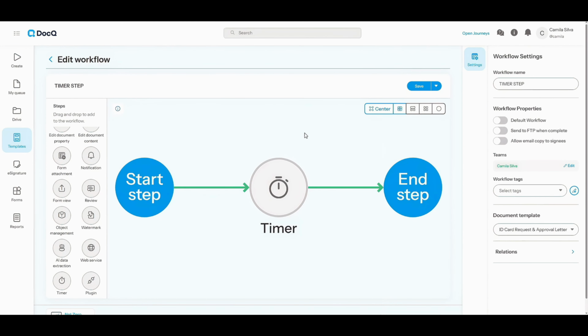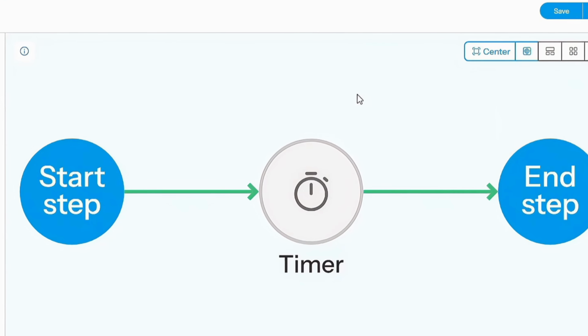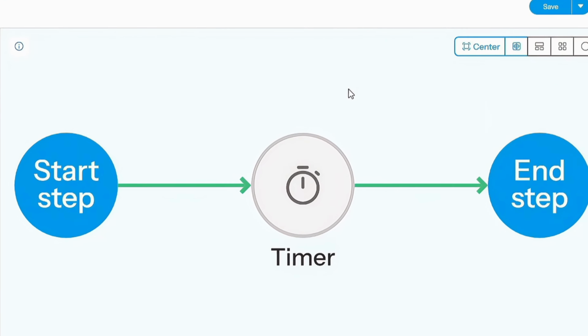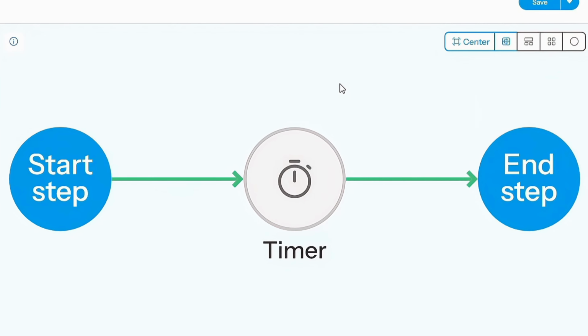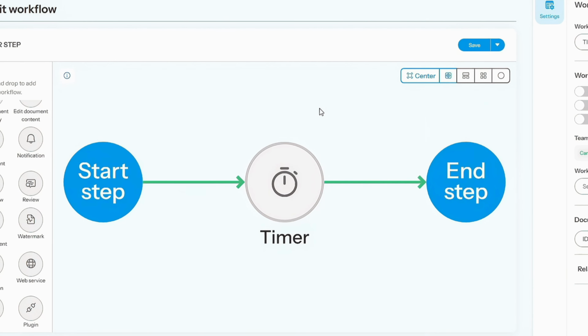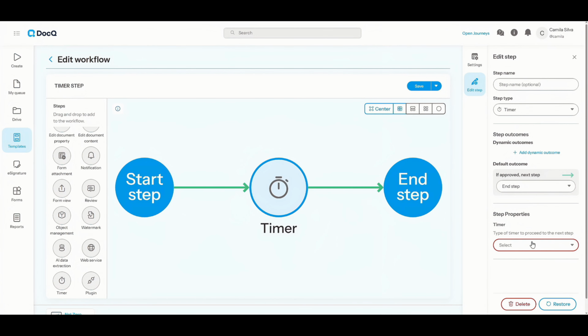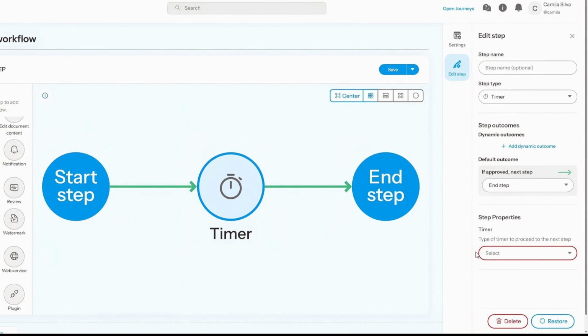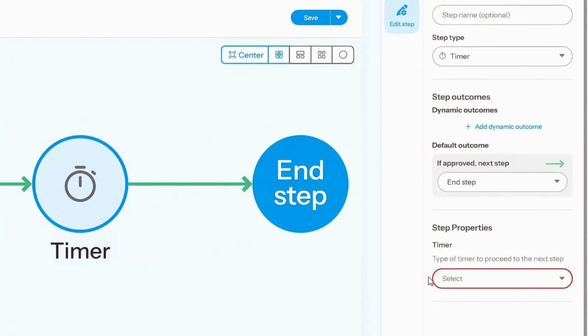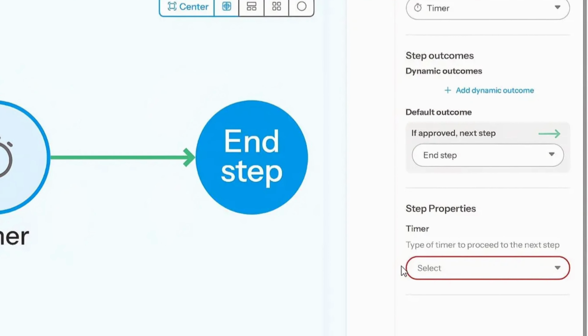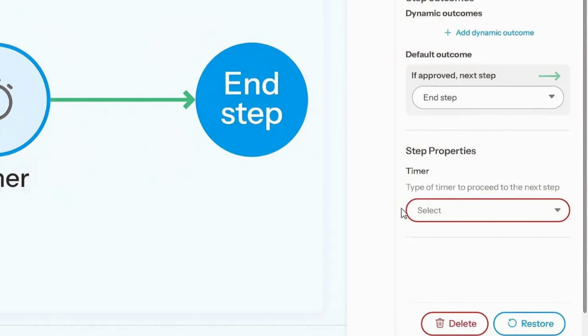In this example workflow, the timer step is positioned between the start and the end step. This delay ensures the workflow only continues at the exact moment we define. Let's select the timer step. On the right side panel, scroll down to find Step Properties. Here, you'll see the main configuration called Timer. The timer controls when the workflow is allowed to move forward, and DocQ gives you three flexible options.